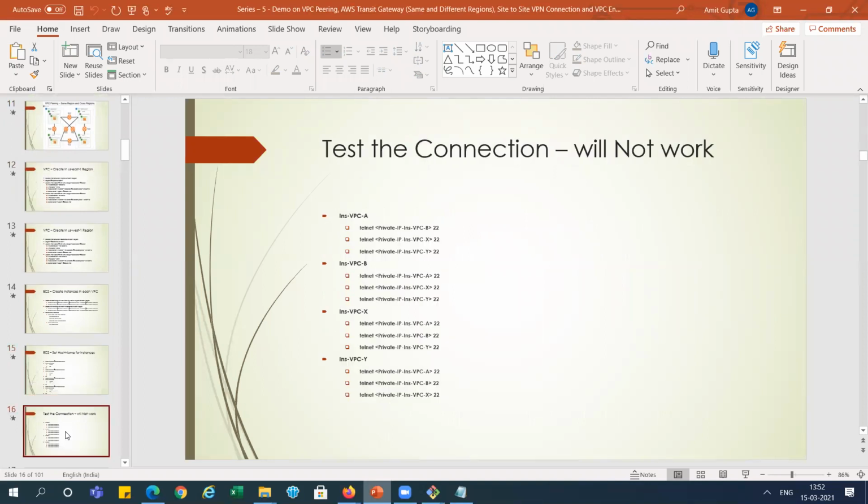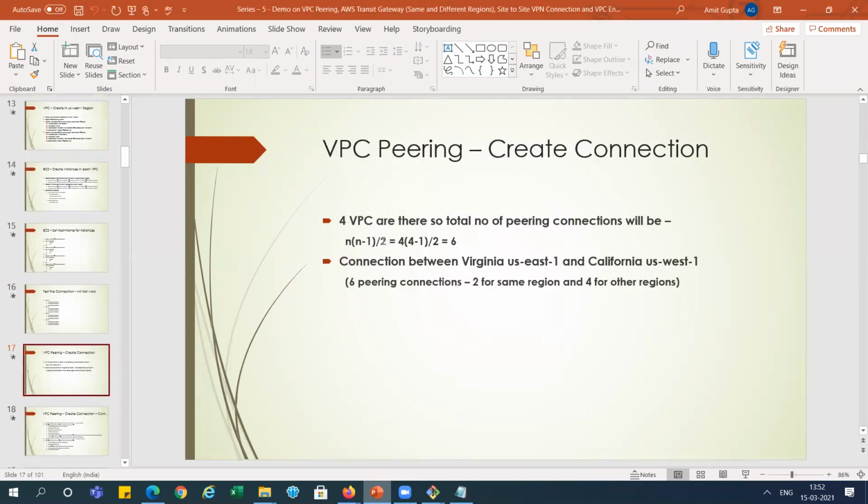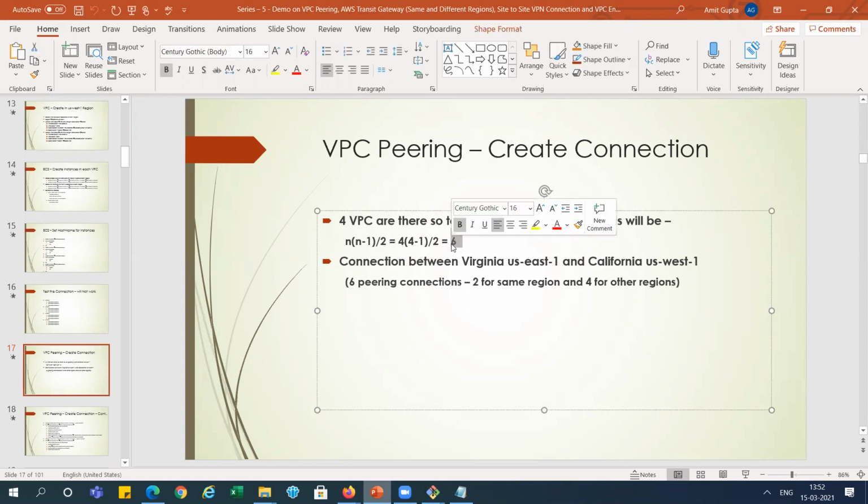What is the formula? The formula is n(n-1)/2, where n is the number of VPCs. So we have 4 VPCs. You can see we have 4 times 3 divided by 2. It will come to 6. It means we need to create 6 peering connections between the 4 VPCs, right?